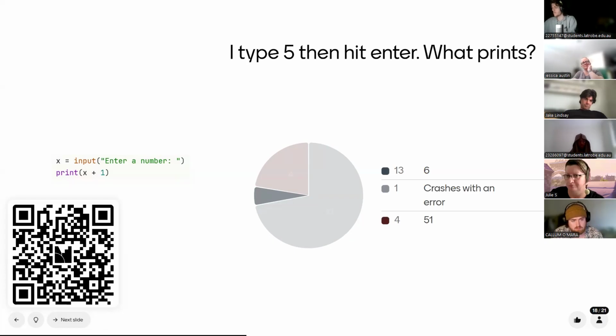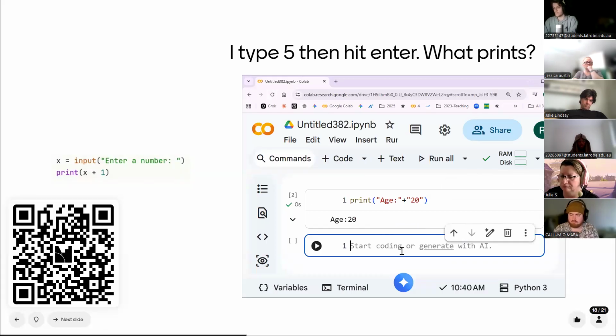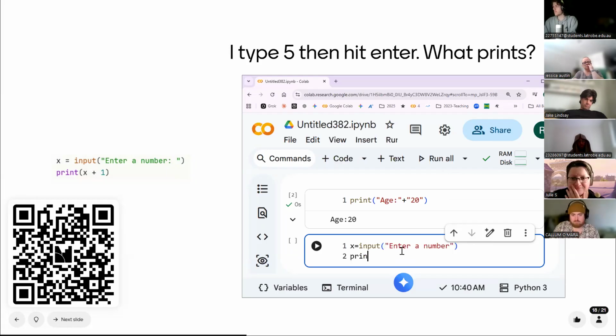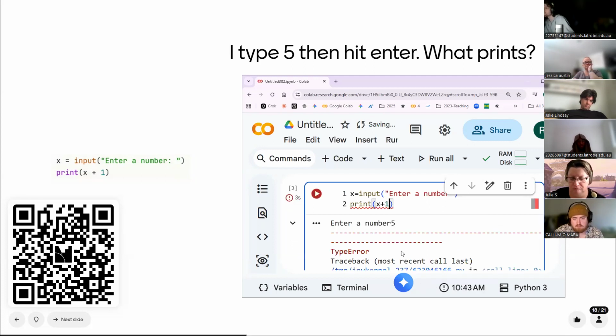Okay, let's try it. x equals input, enter a number, print x plus 1, run that. Hitting 5. Again, it's a type error. And again, it's the same thing.